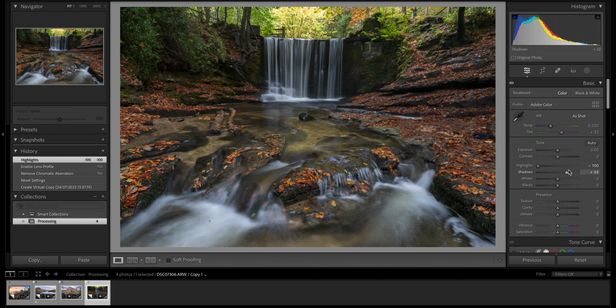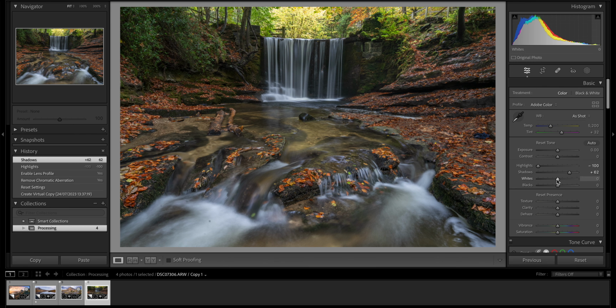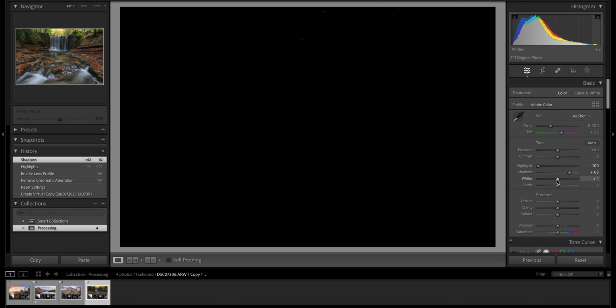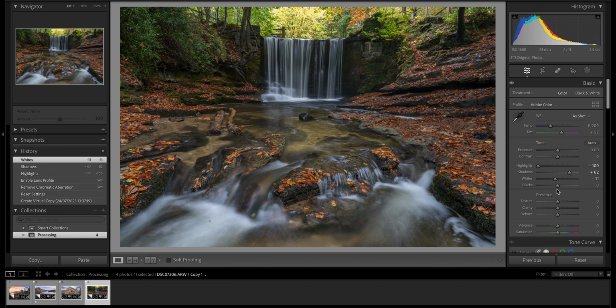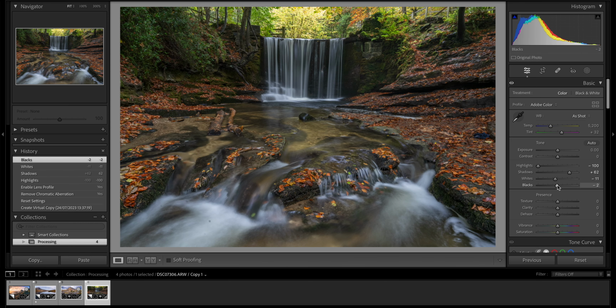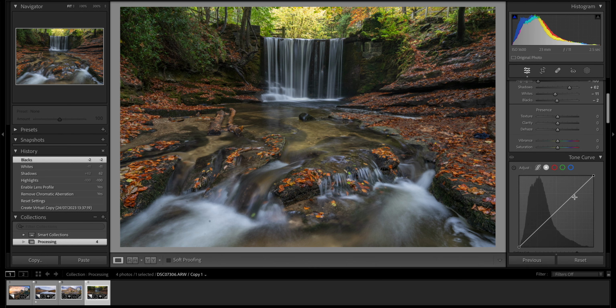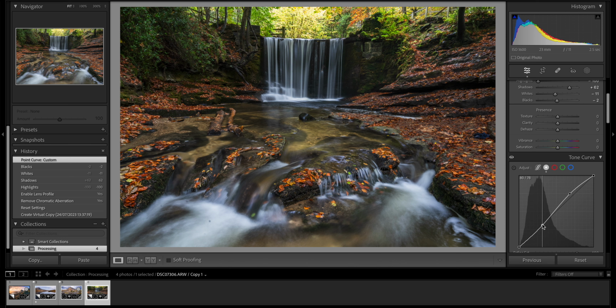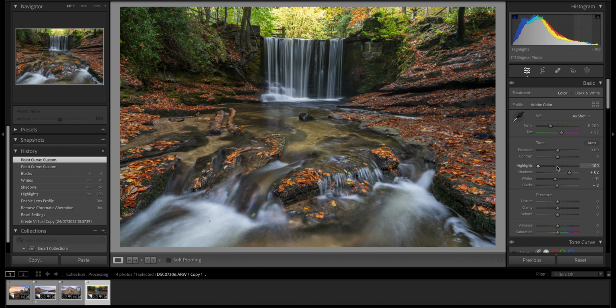There's quite deep shadows in this image again, so just pull these up. Let's set that white, and set this black point. Very little needed there. I forgot my tone curve, let's just do that now quickly as well. Add a bit of contrast.